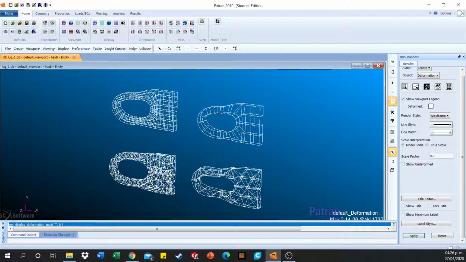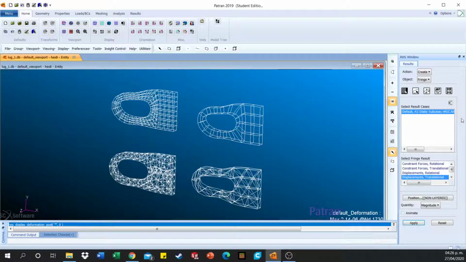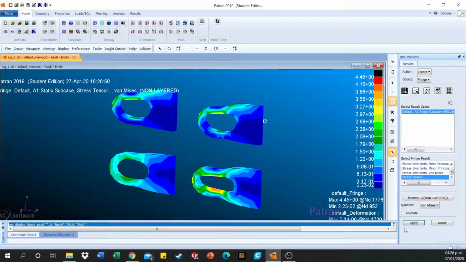Okay, now we're gonna run the same deformation but with a von Mises stress. So we're gonna go to still results, create, and fringe. And we're gonna choose stress tensor, and the quantity is gonna be von Mises. We're gonna click apply, and now we can see the deformation and where it is deformed, and the stress that it has in each part of the entire model. As you can see, with different types of meshing, there are different types of stresses being active. This is because of the number of triangles being made and how it works with the program.